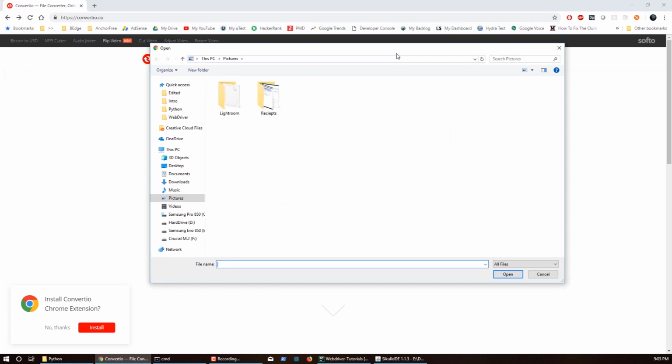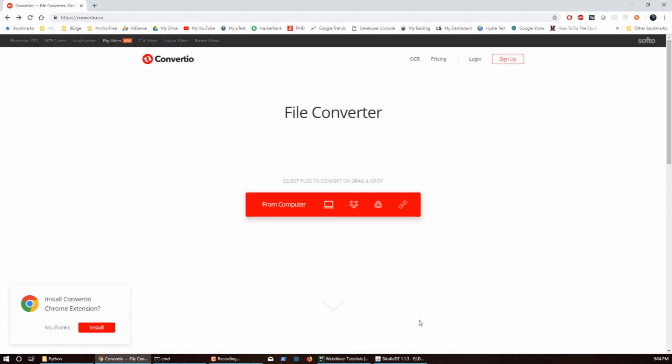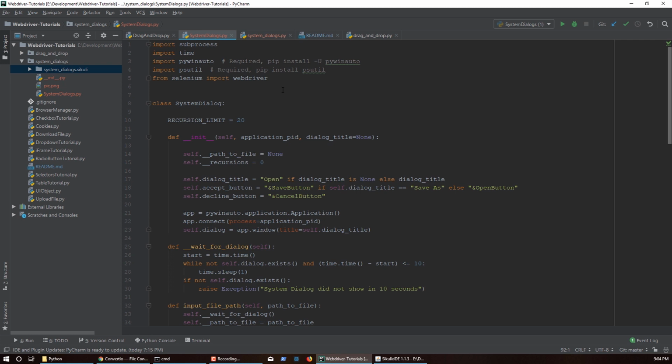System dialogs are nothing more than this kind of dialog. Whenever you click something in the browser that prompts you to point to a file, that's the system dialog. We'll discuss two main ways. The first one is through PyWinAuto, and the second one is through an image recognition framework called Sikuli. Both ways are free, and both of them are open source, I believe. So let's go ahead and dive in.